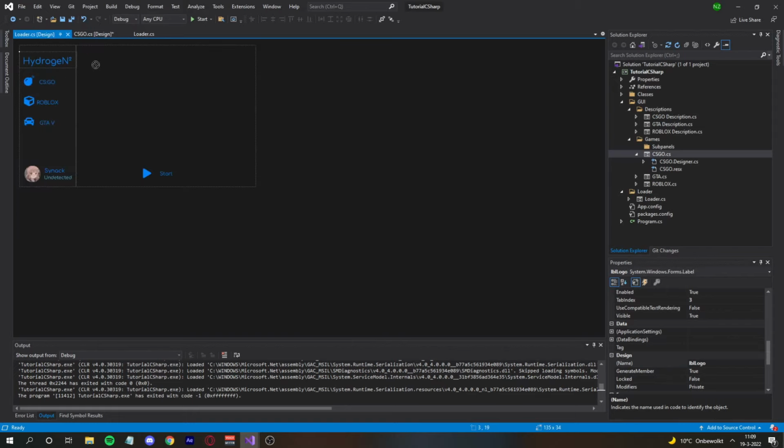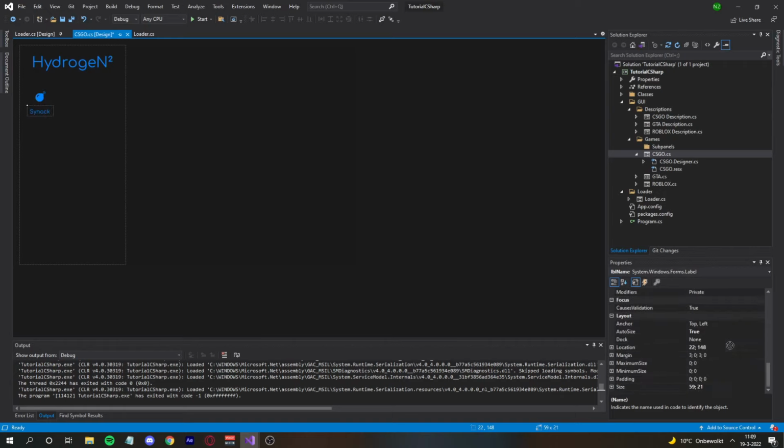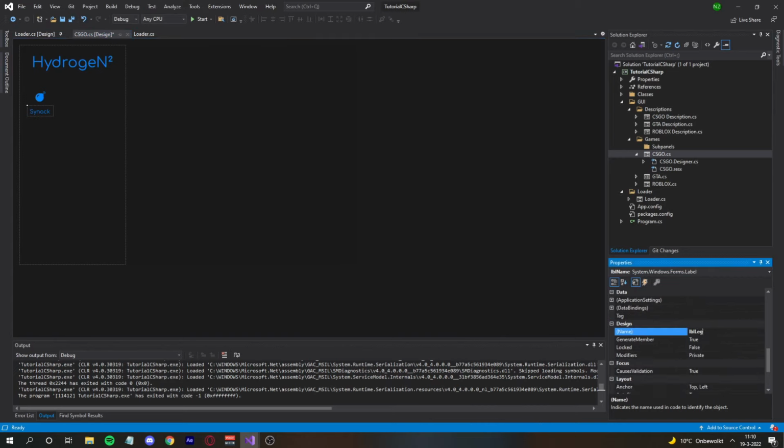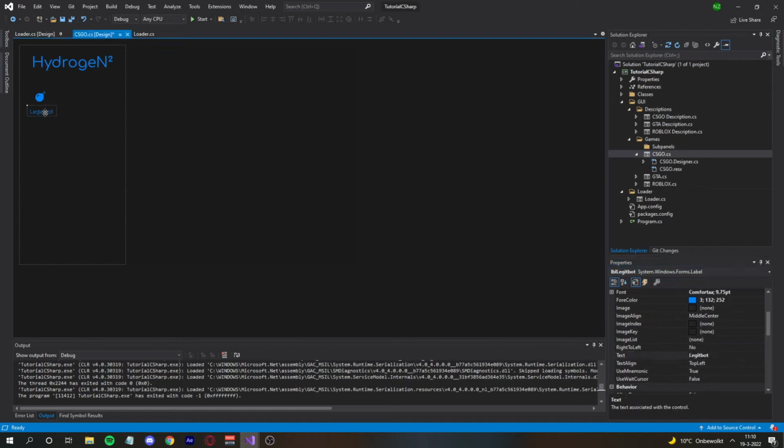Okay, I'm also going to add a label. Let's take this small one here and put it underneath this button. Okay, and call this one label legitbot, and then change the text to legitbot. Okay, so I think this looks way better than normal buttons actually.